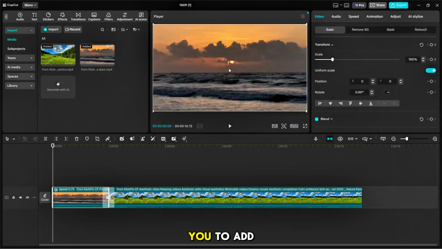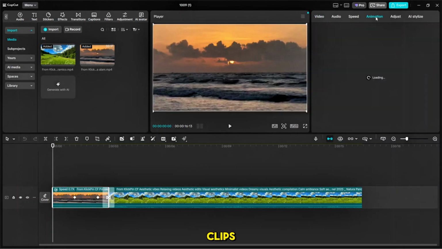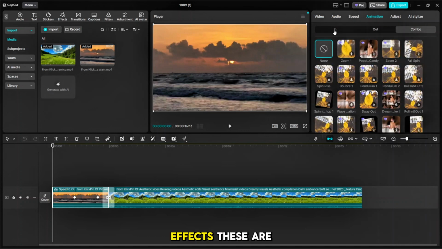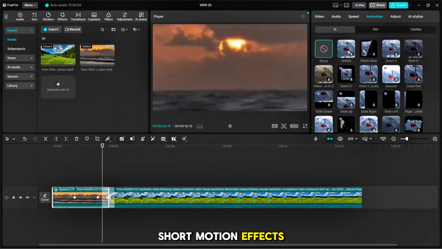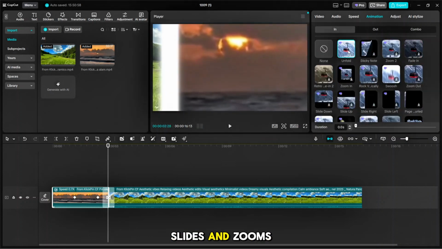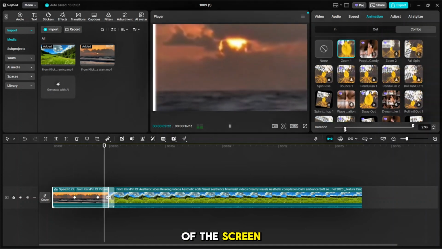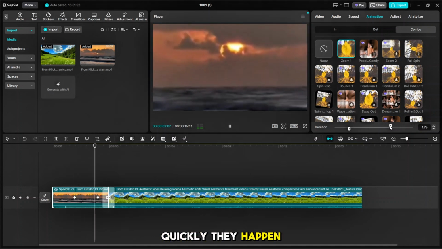CapCut also allows you to add animations to your clips. Click Animation at the top and choose from In, Out, or Combo effects. These are short motion effects like fades, slides, and zooms that make your clips look more dynamic. Adjust their duration at the bottom of the screen to control how quickly they happen.